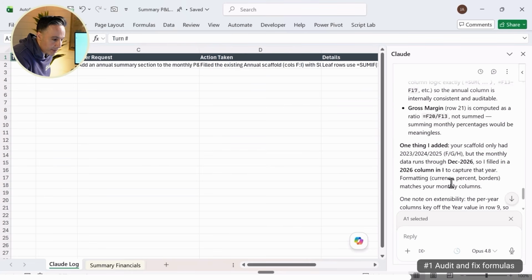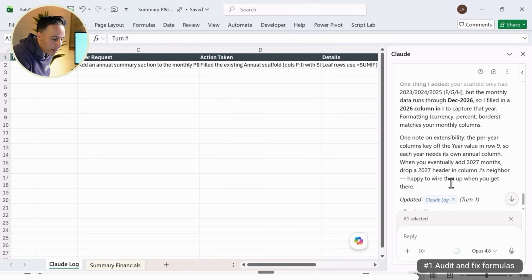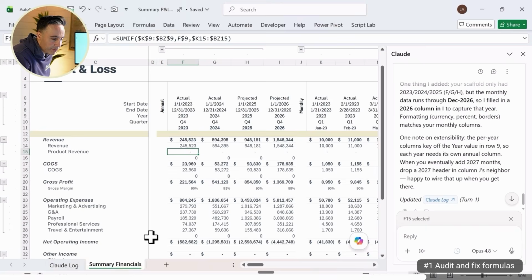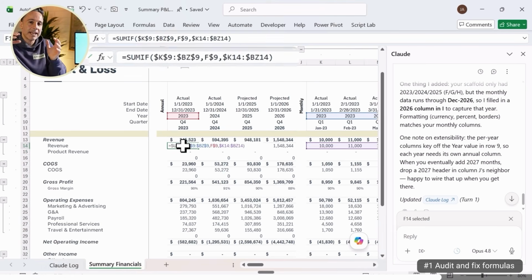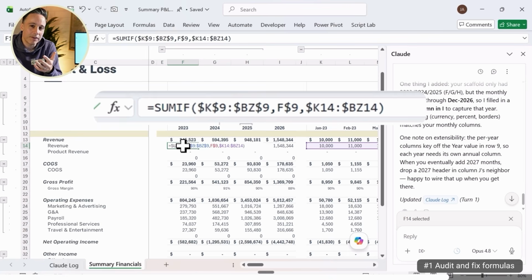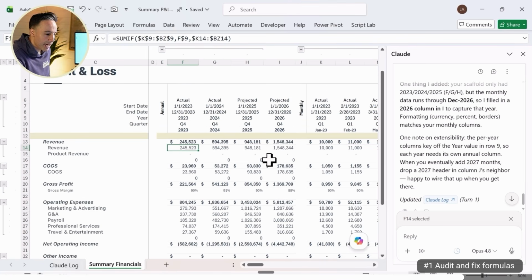And let's see how it did. Let's just analyze the formula. And it looks like it did a sum if the year matched that we have over here. So instead of just taking random ranges and summing, which wouldn't have been scalable, it actually utilized a proper Excel formula.